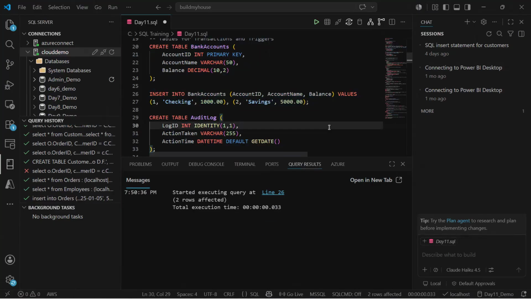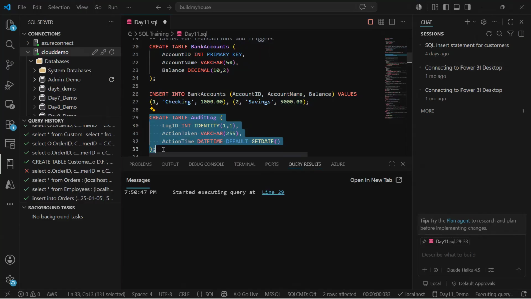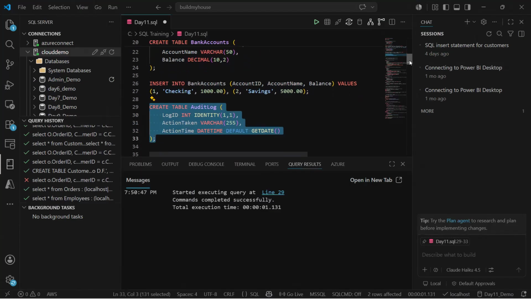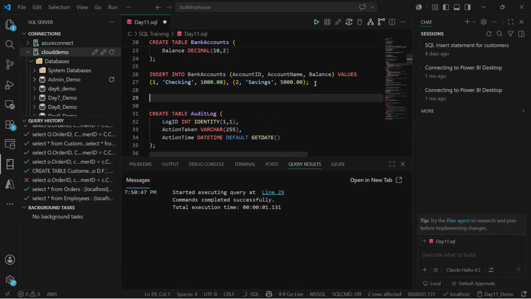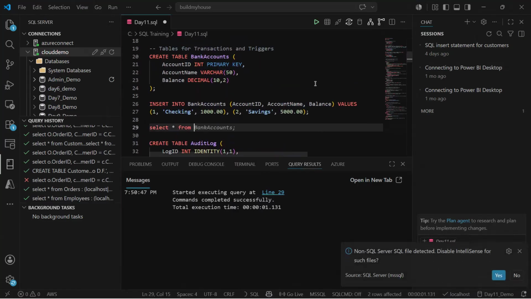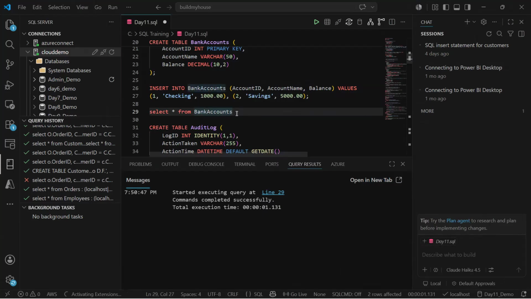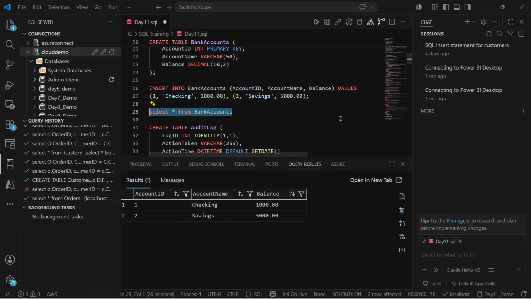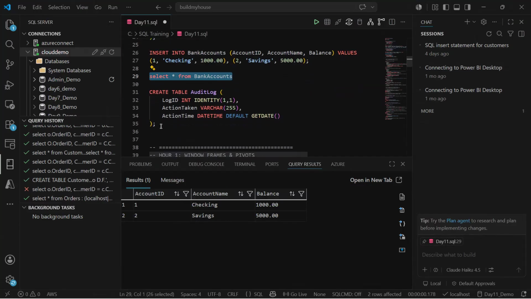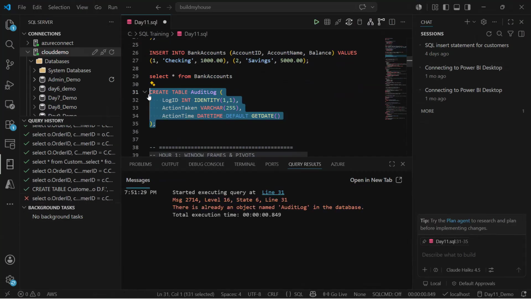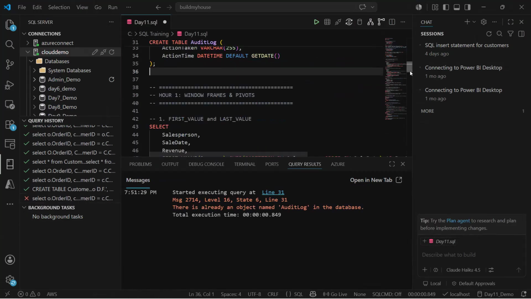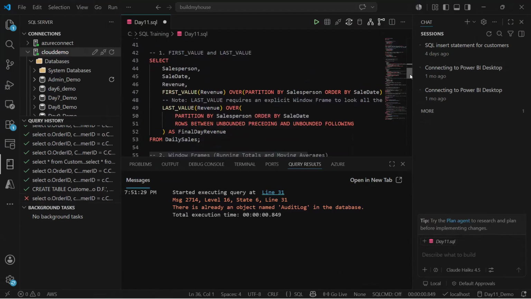Now next we will create another table called audit logs, which will just help us document whatever changes we are doing. But before going there, let me check with select star from. Yeah, we're good. Next, we'll create audit log. Oh, it's already created. That's fine. Now, once our tables are ready, let's extract the first value and last value.